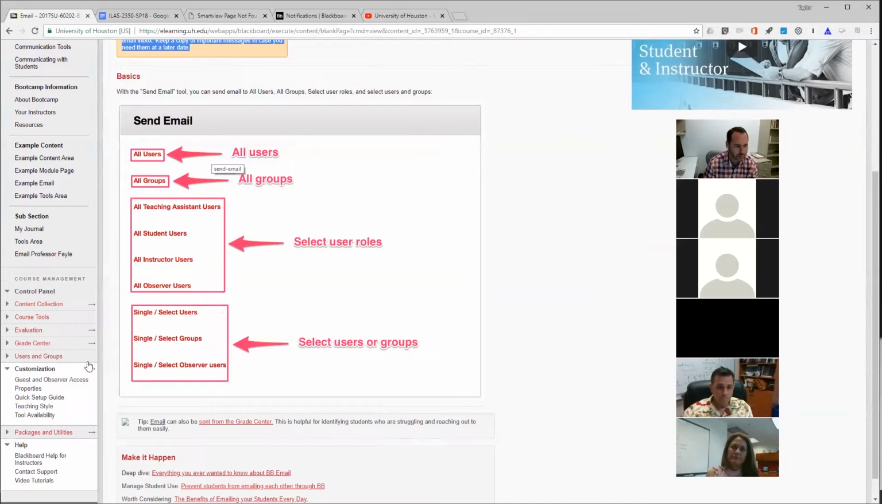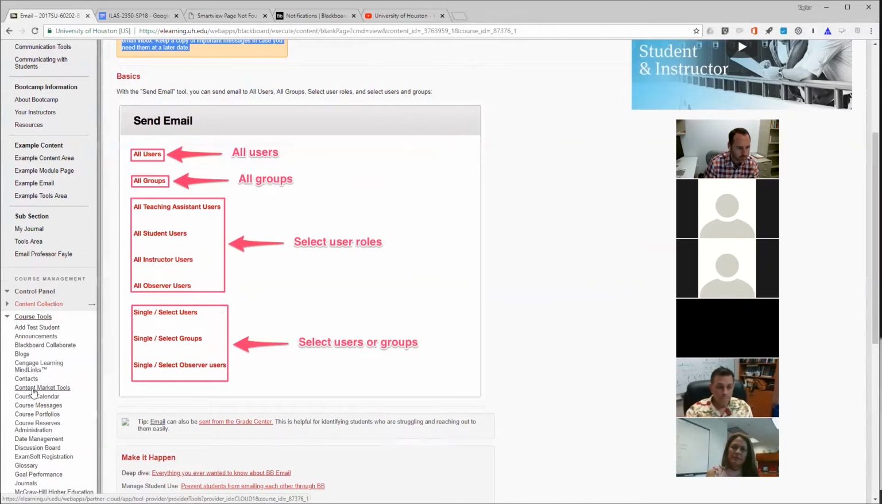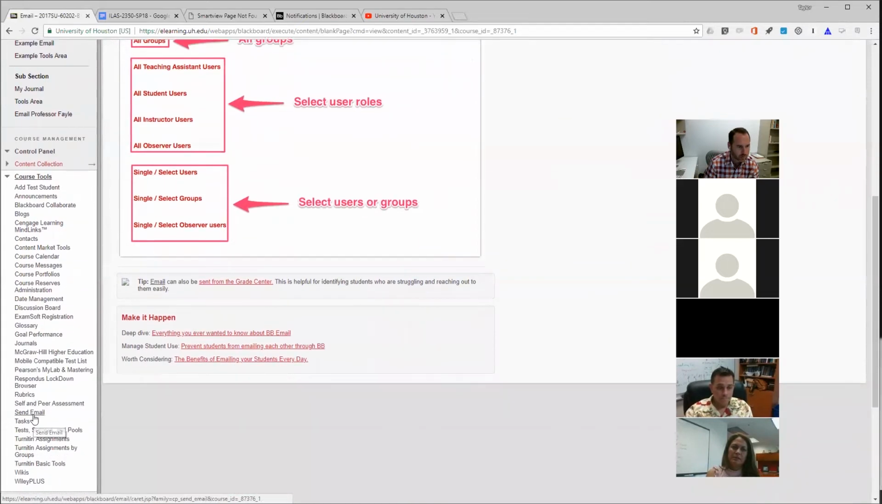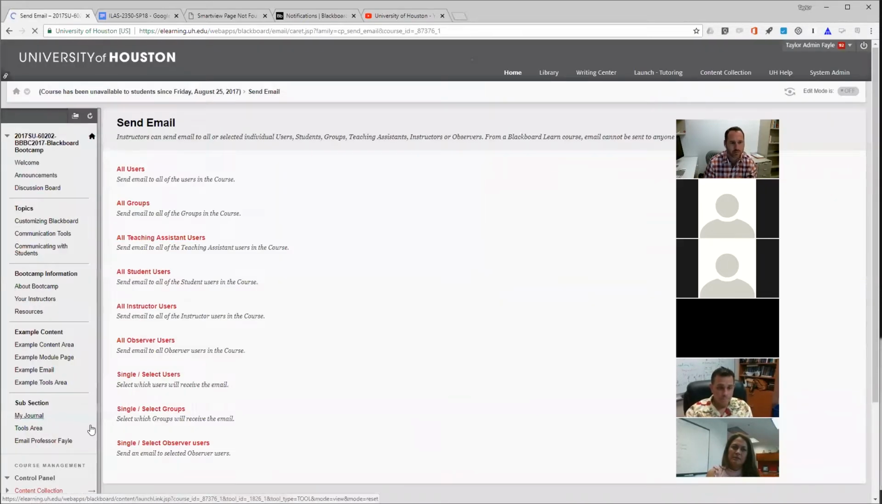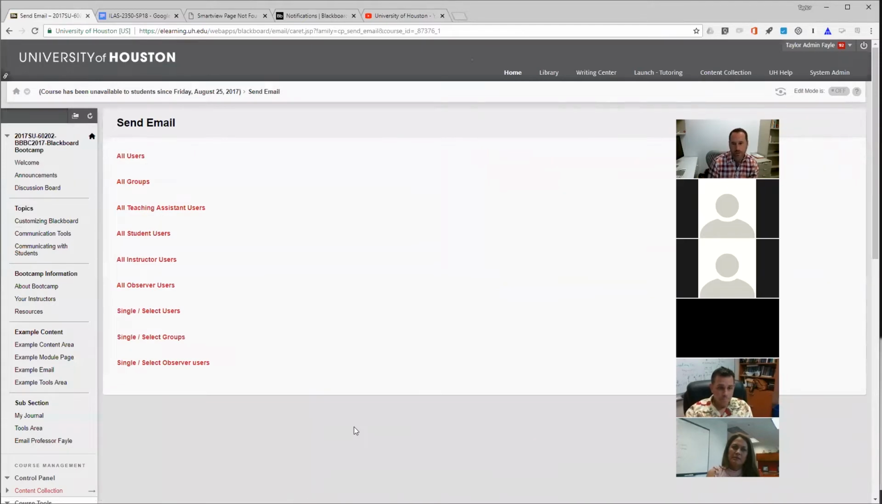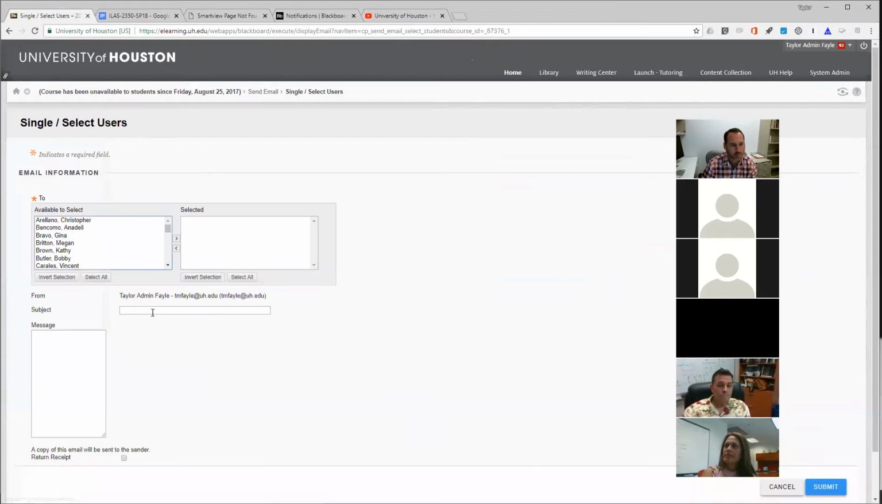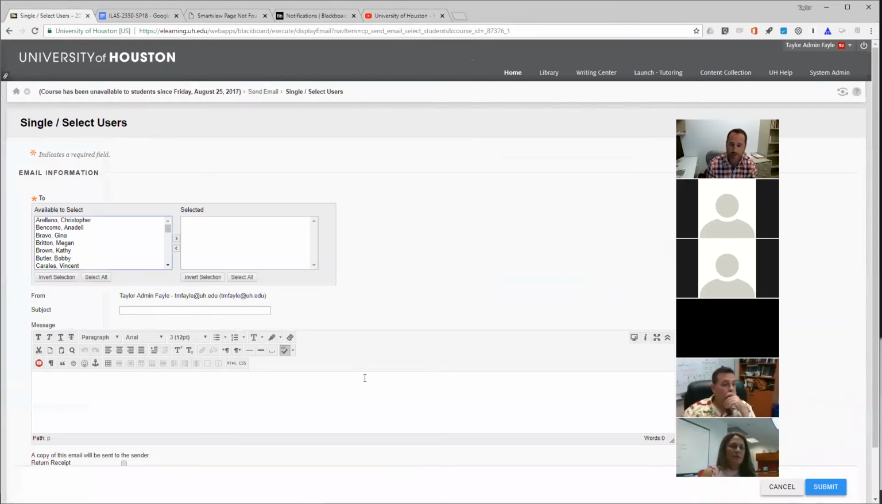Okay, so let's dive into that and take a look at that tool. If you come to Tools, it'll be under Send Email. And you can see that menu item right here, right? So let's say I wanted to select single users. It looks very much like the course messages tool. I'd select certain users. I'm going to send this to Marcia again.